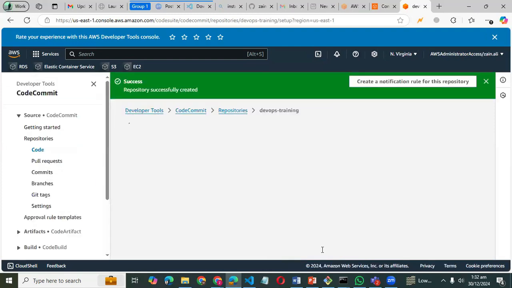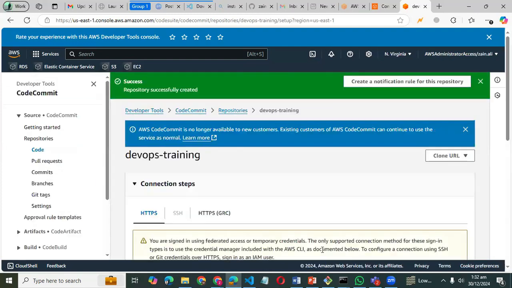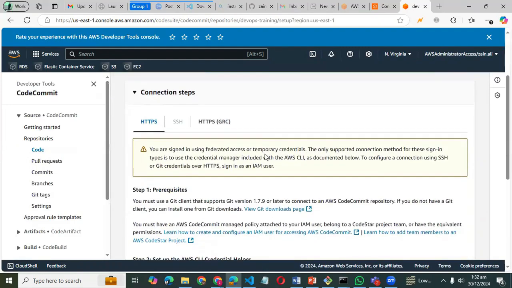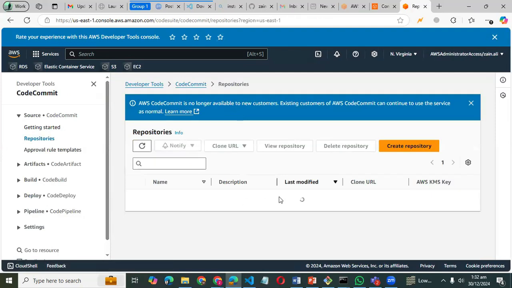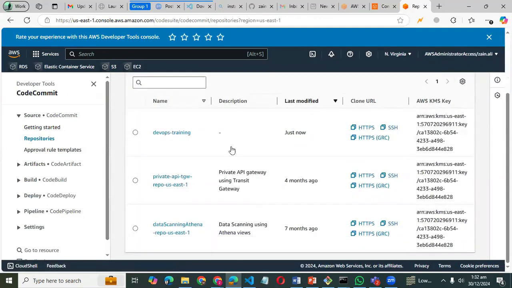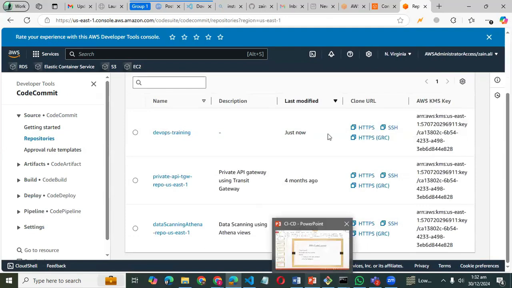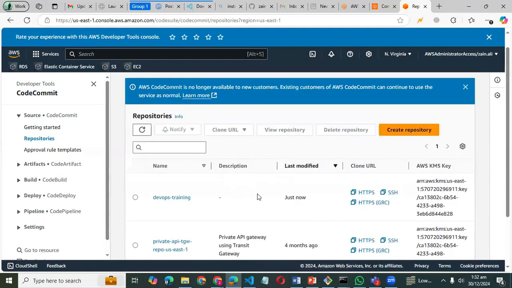So it says repository successfully created, right? Now, this repository is currently located where? In my AWS account, right? This repository is not located on my local machine. Now, if I want to clone it onto my local machine, then what is the command for it?